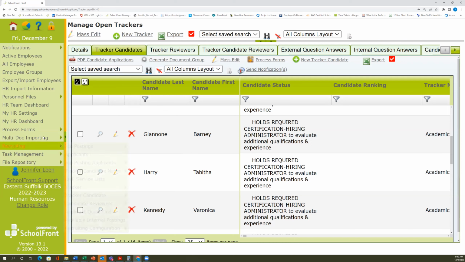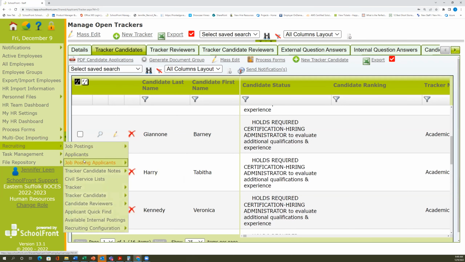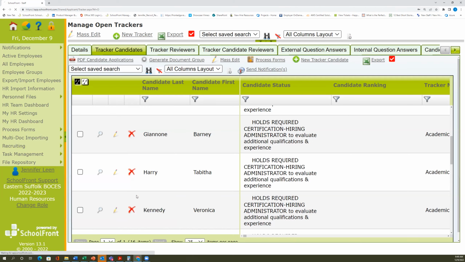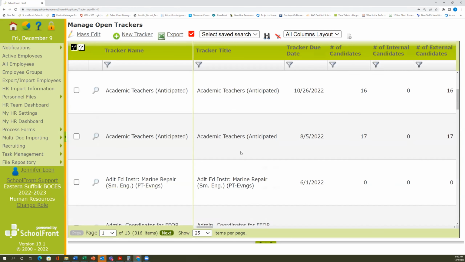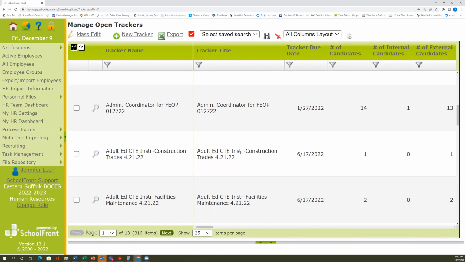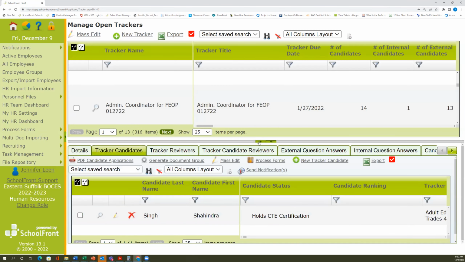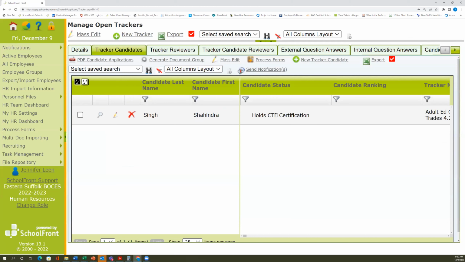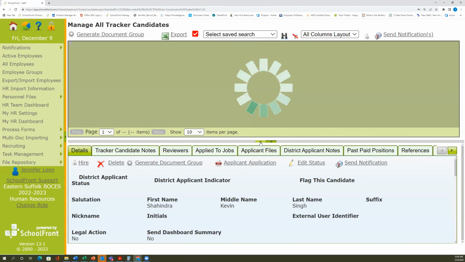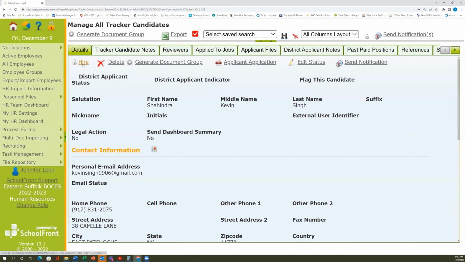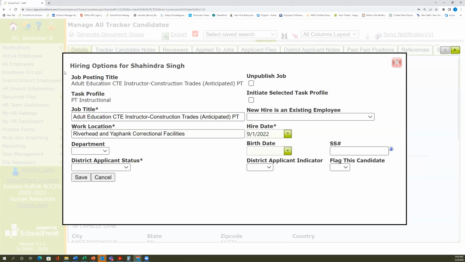But let me find another one here that I can go into. Let's do this one. Okay, so let's say this person holds a CTE certification. I want to hire this person. I click here. Now you might say, Jennifer, don't hire. But if you click here, it's not doing anything yet. Okay, this is the step.